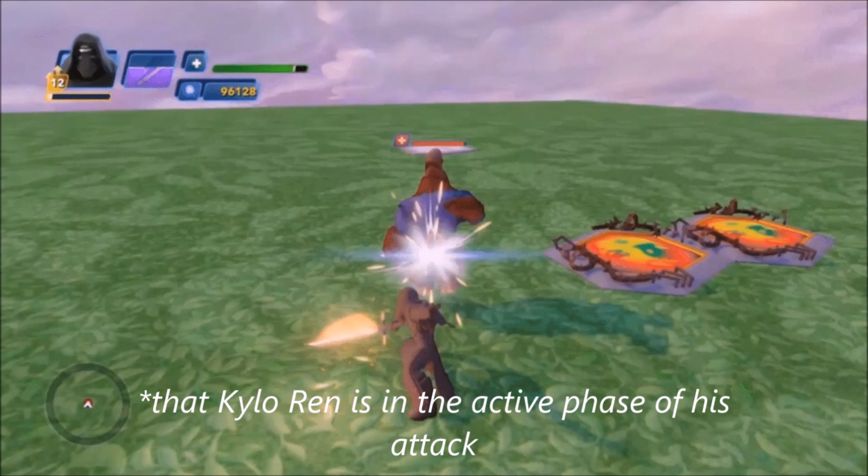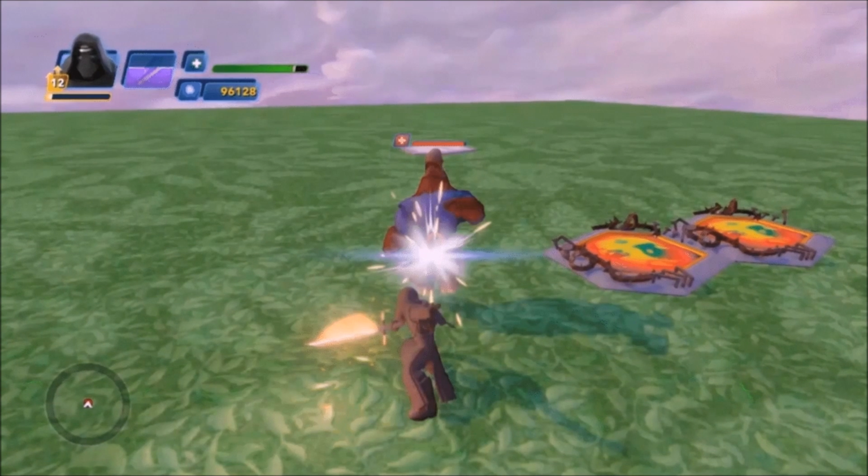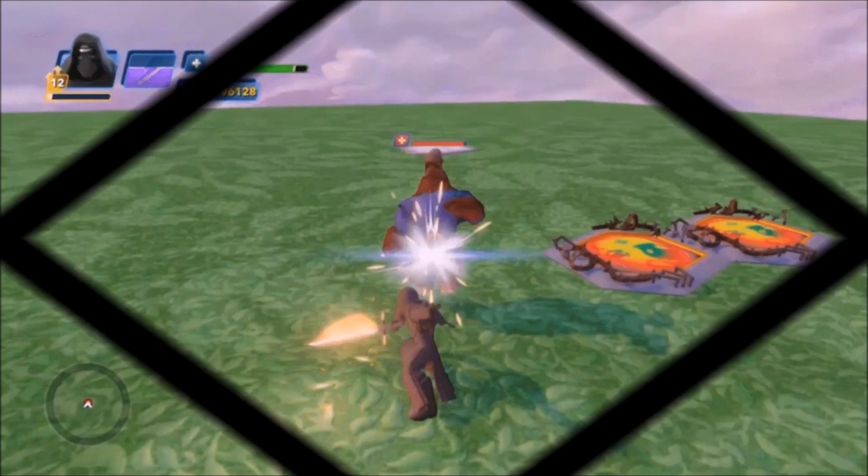So the difference between the startup and the active phase is that in the active phase your opponent can actually be hit by the attack, whereas in the startup phase you can't hit the opponent. The active phase is basically the amount of time that the attack is capable of hitting the opponent.